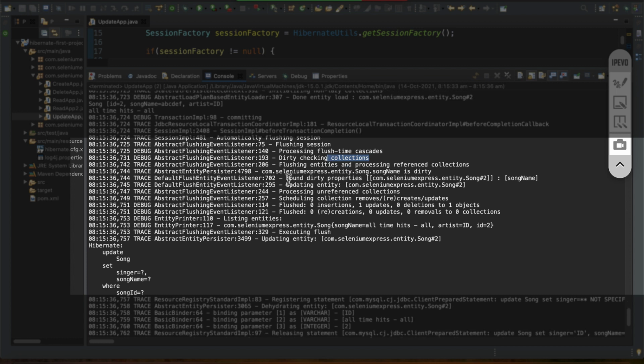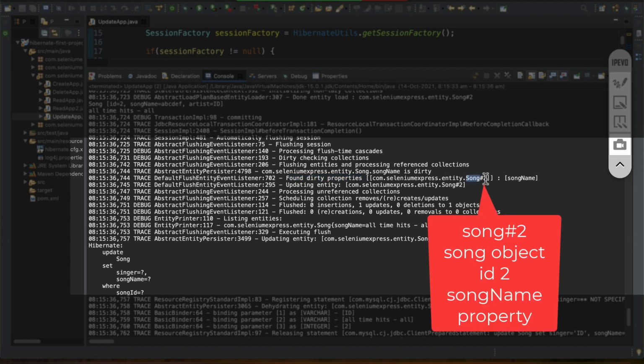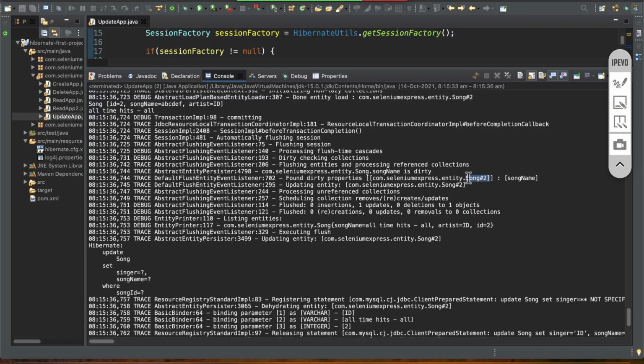And now you can see that com.selenium express.song name is dirty. Inside the song class, the song name property is dirty right now. Found the dirty properties, it only tracks the dirty properties from the song class, and that dirty property is song name. It is saying song 2 because this is a proxy object. This is that duplicate object. It uses something, I'll be coming into that. Let's not get mad with the proxy and something. You can think of this as the other object that we have, the duplicate object.